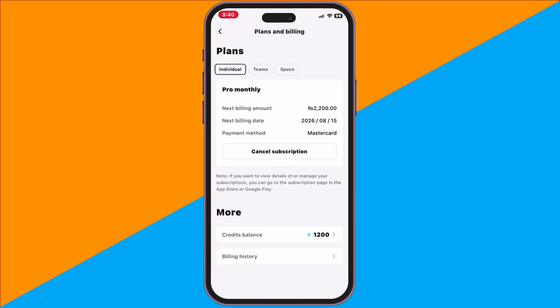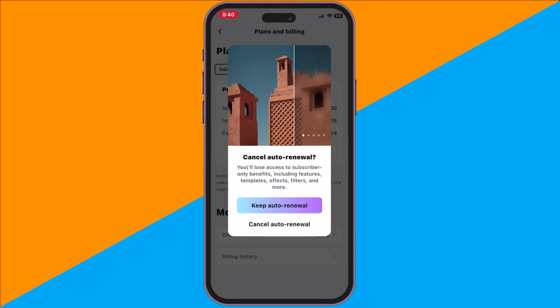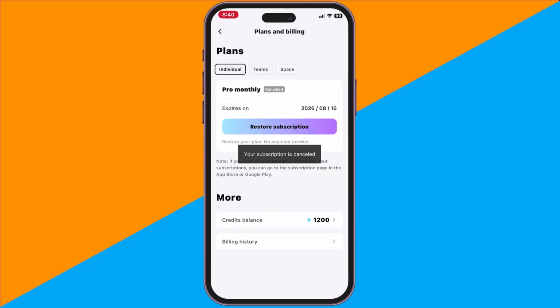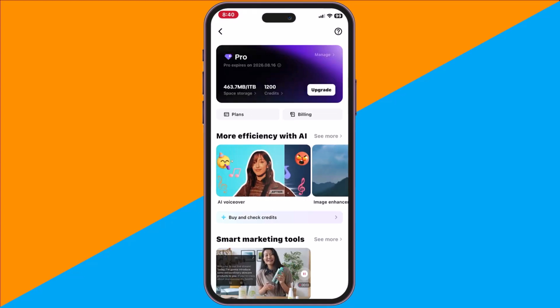You'll now see your subscription details, including your next billing date. Tap the Cancel Subscription button. A confirmation message will appear asking if you're sure you want to cancel. Tap Cancel Auto Renewal to confirm your choice. That's it. Your CapCut Pro subscription has now been canceled.